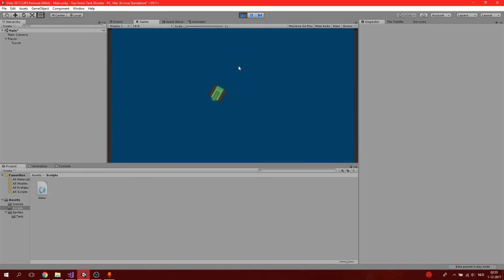This is how you do the player movement for our tank in the top-down tank shooter game. Thanks for watching. Hope to see you in my next video where we rotate our turret to our mouse pointer. See you later.